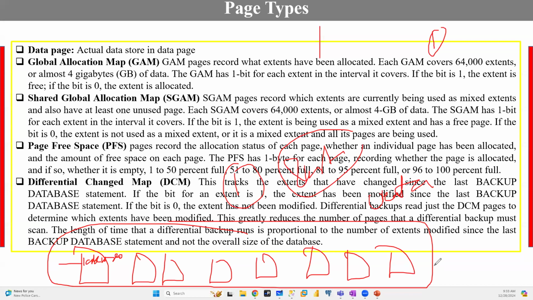Now someone needs to track that information, right? Is there any free space available in the page? Is there any free space available in the extent? Agree, not agree? Someone needs to track any space available in the page and any free space available in the extent. Who is tracking this information? SGAM, PFS. Now you will understand.